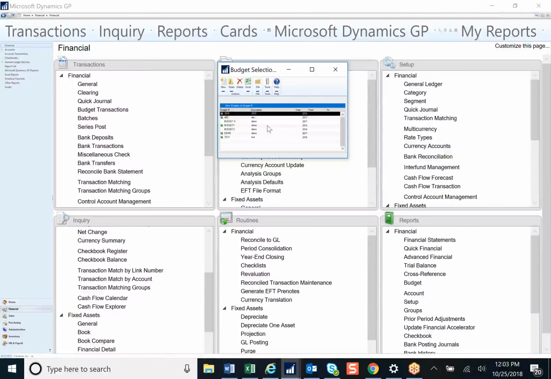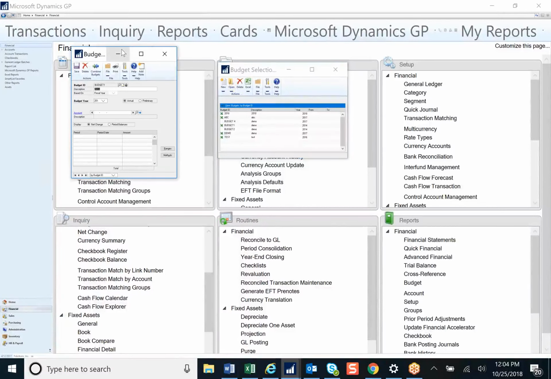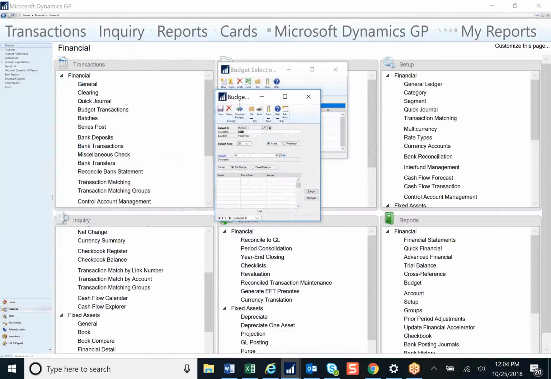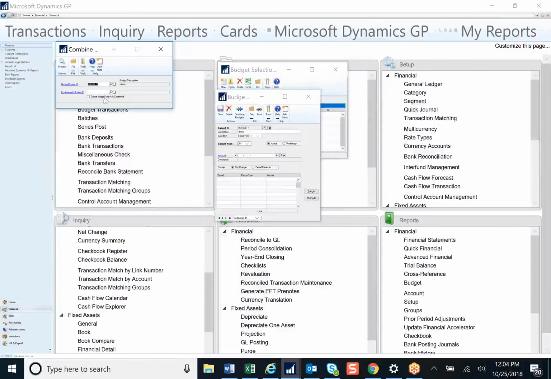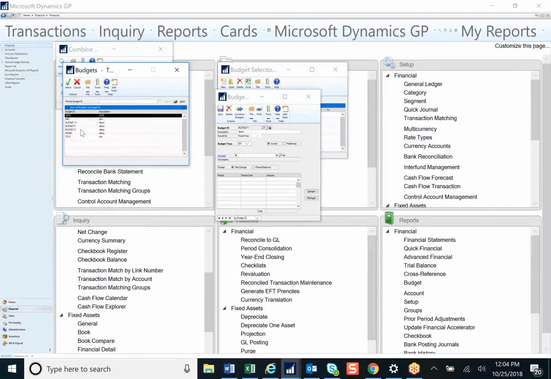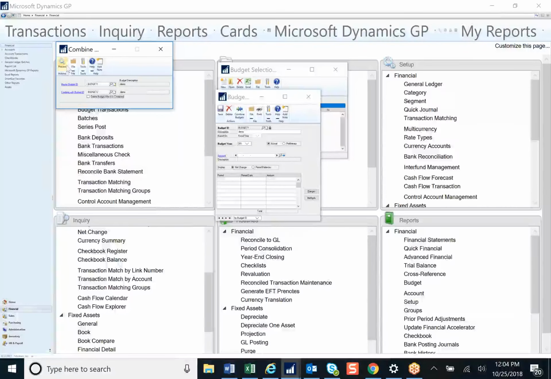For example, I've got two for 2014. I can go to budget number 1, and I want to open this using GP instead of Excel. And you notice I have this combine budgets button here. I can click on this and say, I want to combine budget number 2 with budget number 1 and process that.